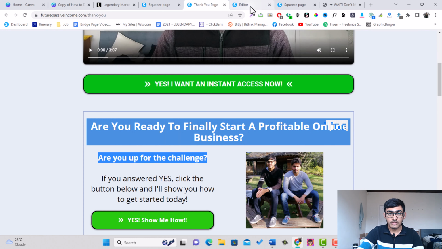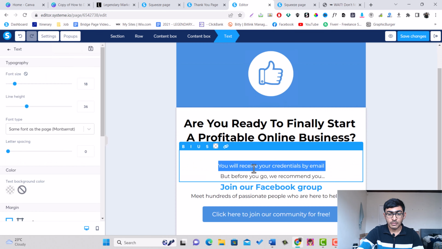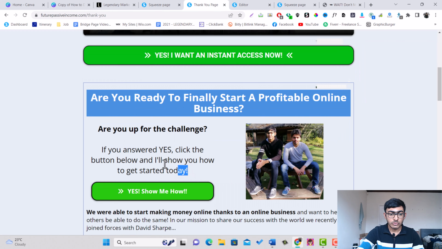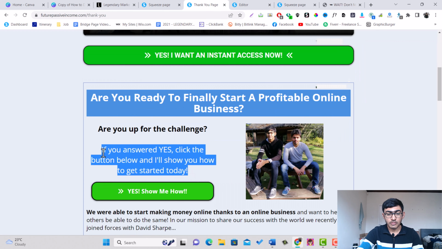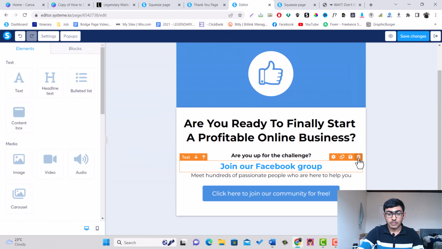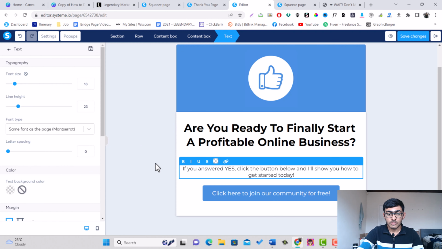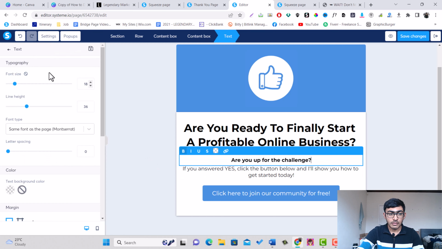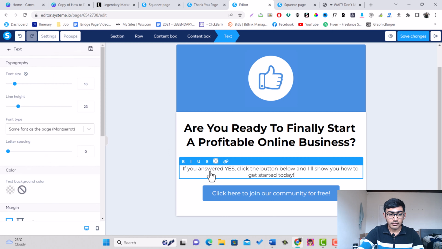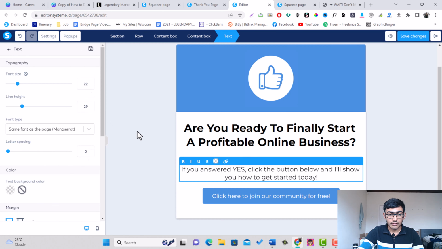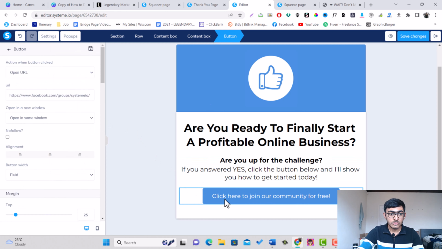I copy this, go to the editor and here I paste, and I will also copy this, delete this, paste here and I can increase the font size as well. Select this font and here I can increase the font size and here is the button which is already there.